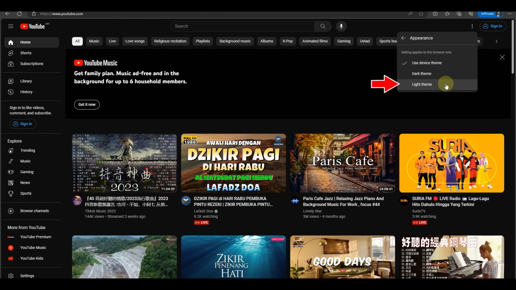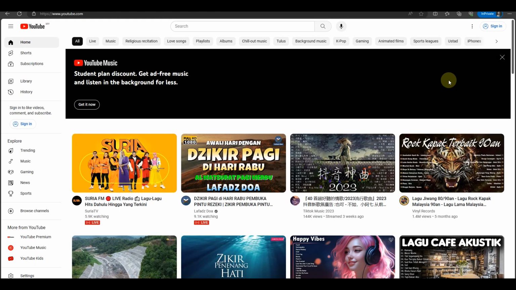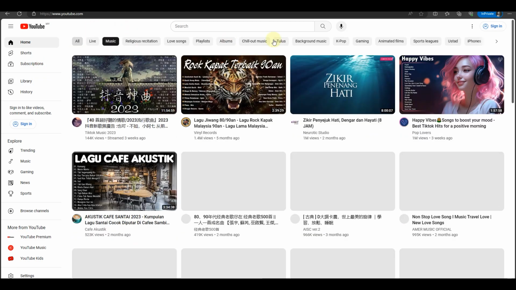Since we want to turn off dark mode on this YouTube browser, just click on light theme. And that's it. You've successfully switched from dark theme to the light theme on YouTube browser.